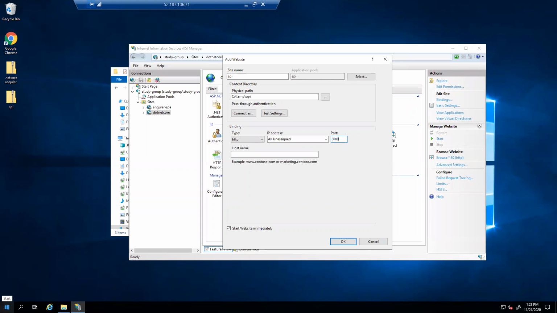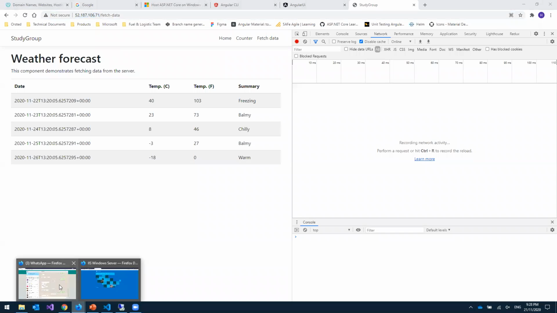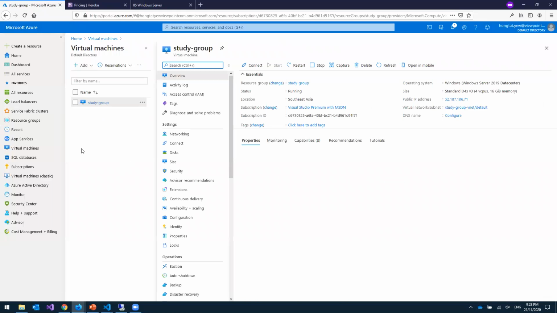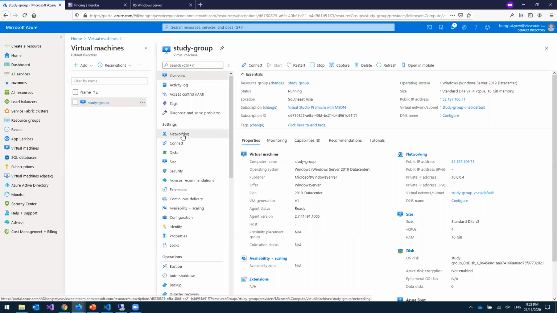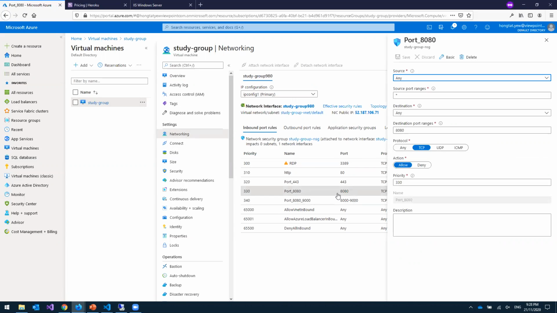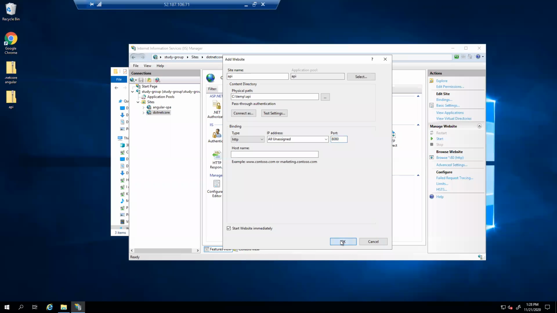I turned off the firewall in this server already. It's not encouraged to do so, just that I want to demo to you. So I just temporarily turn it off and make sure the network firewall allows port 8080. If you're using Azure, you need to go to the virtual machine, go to the networking, and make sure port 8080 is enabled. And the next thing would be, I click OK.